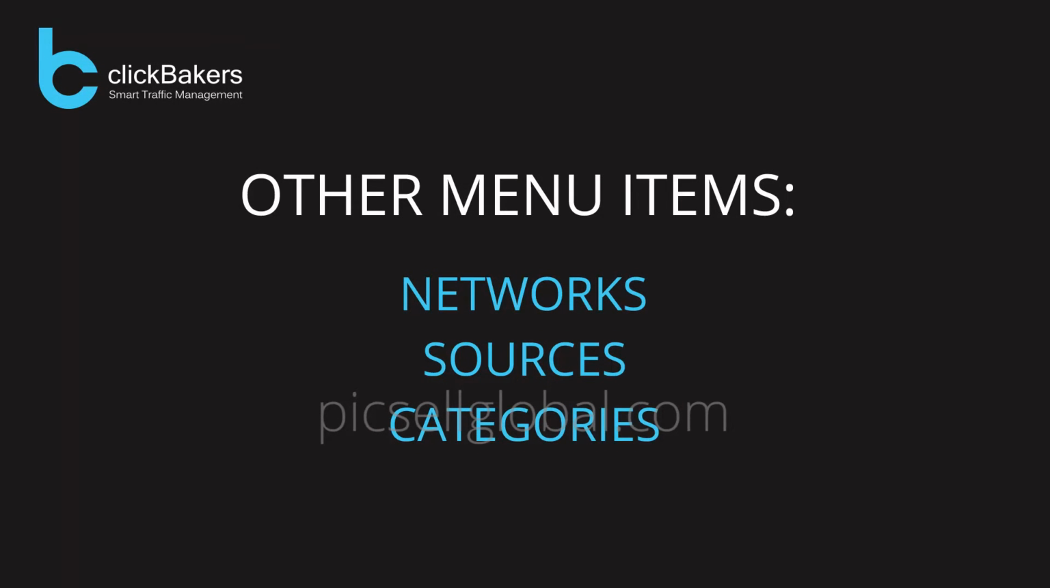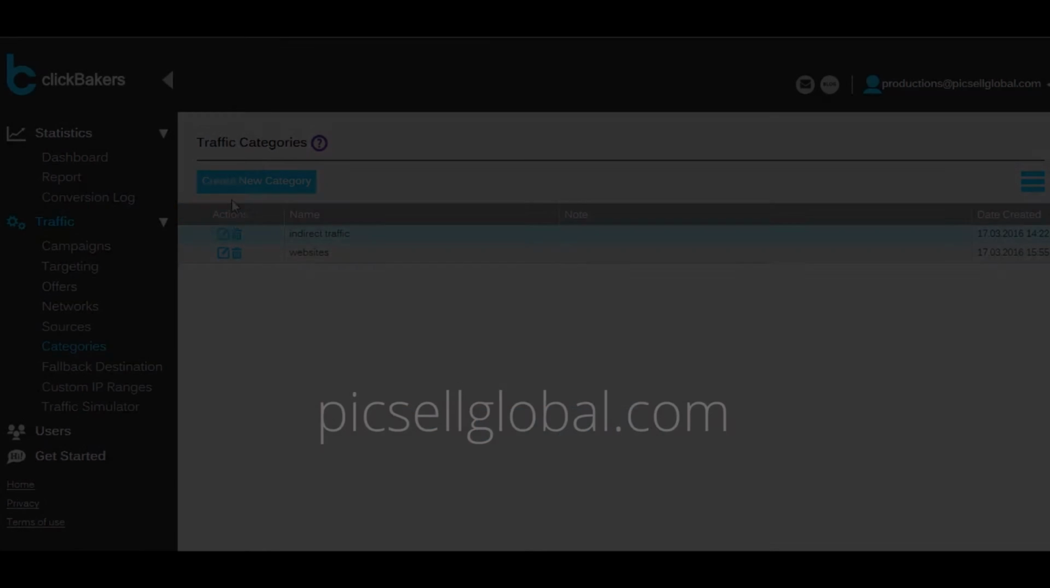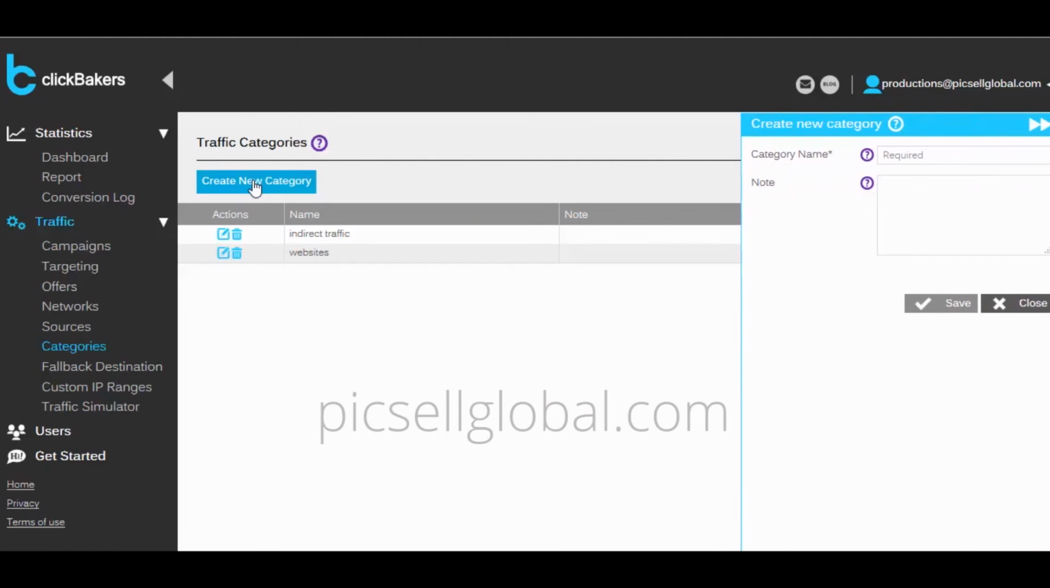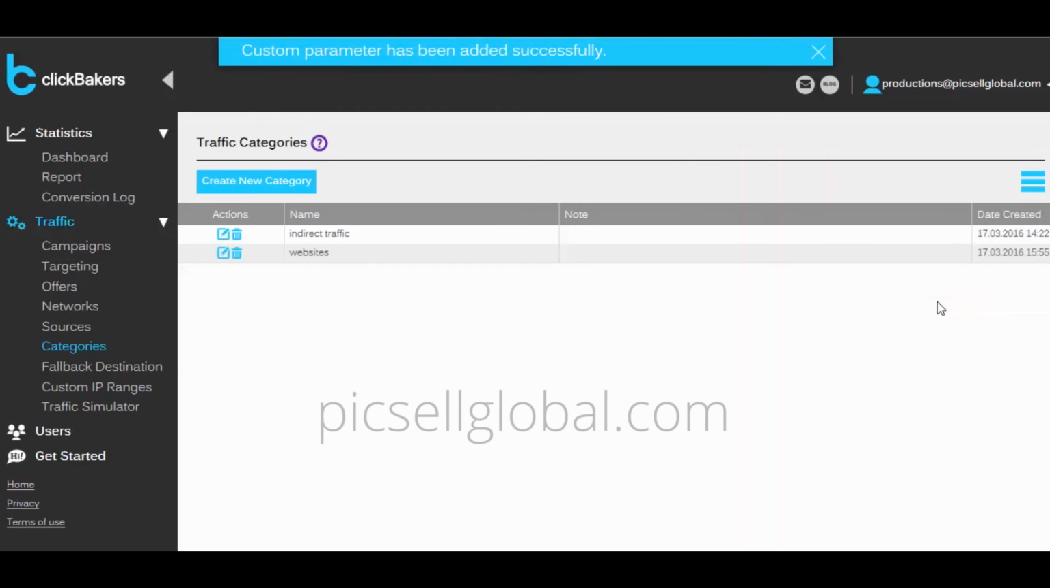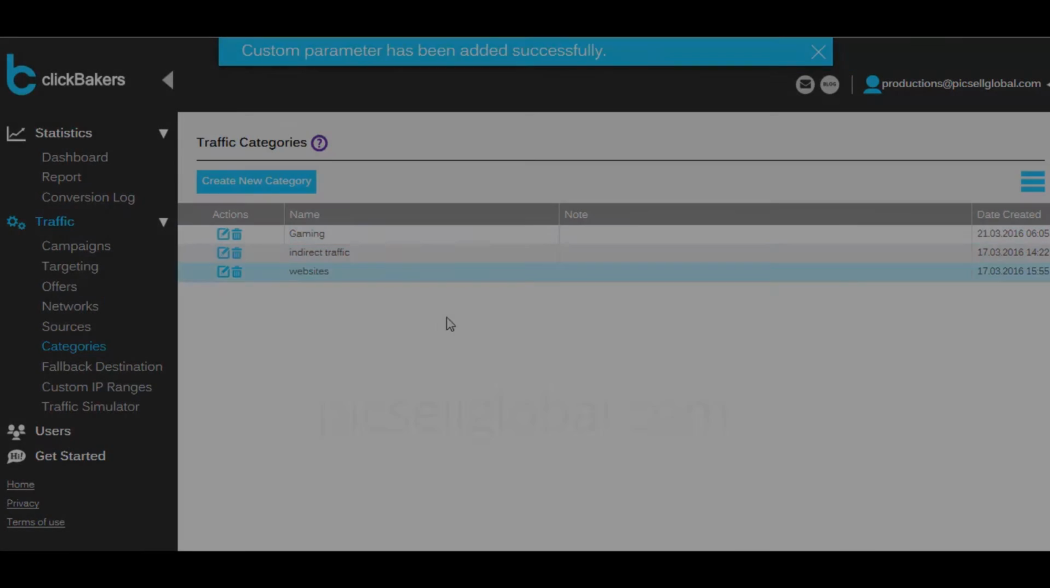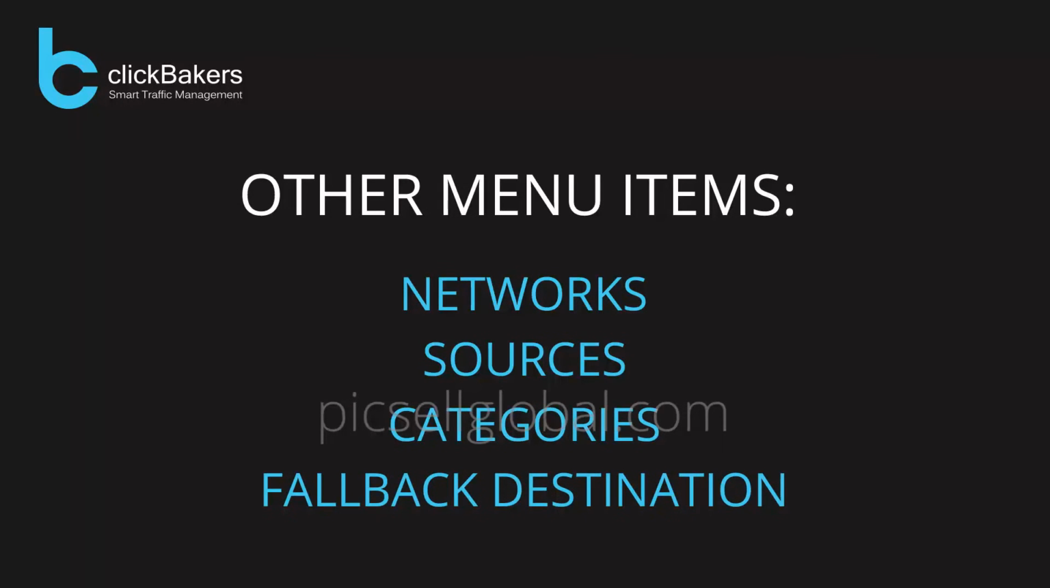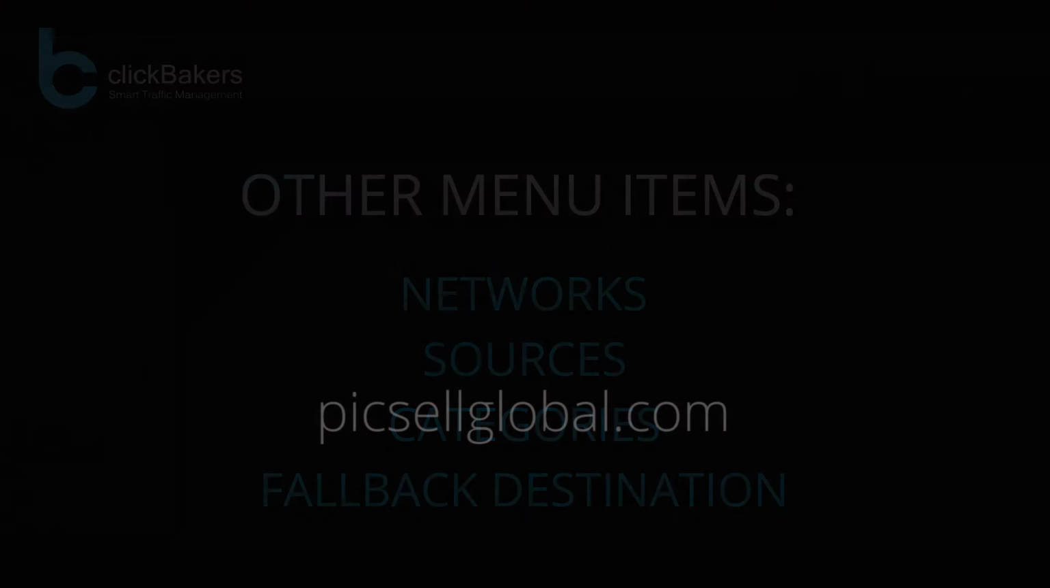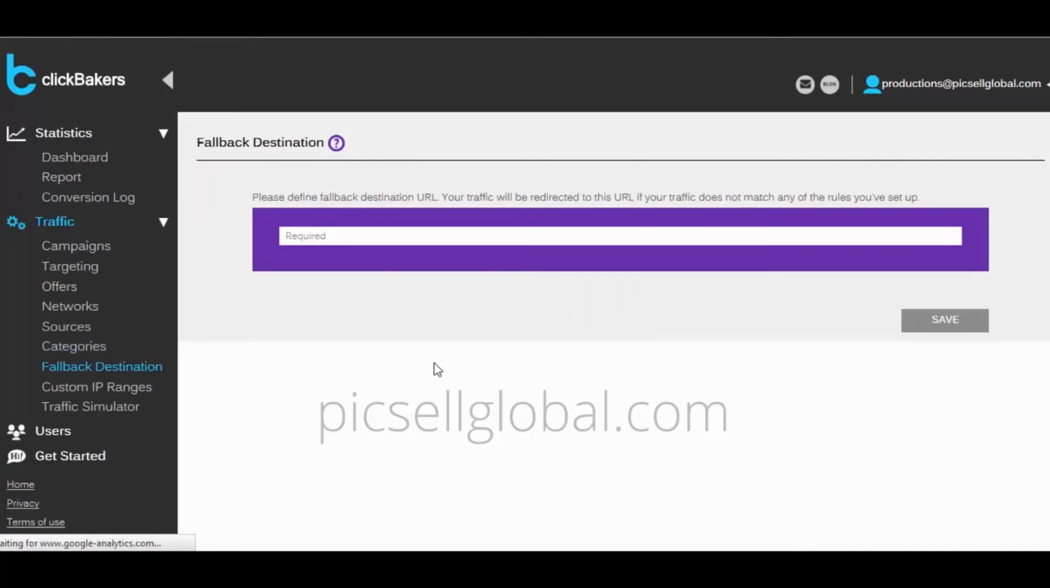Categories are a custom parameter that allow you to set specific values that can also be used for additional filtering options. If, for example, you have two types or segments of traffic, for example, pharma and gaming, you may want to have separate rule sets for these. Categories is what allows you to achieve this. Fallback destination means a default destination where your traffic will be redirected in case it is not matched with any filtering conditions.